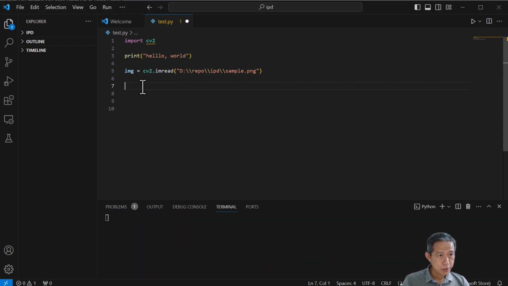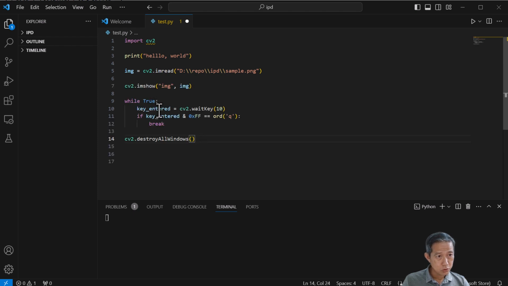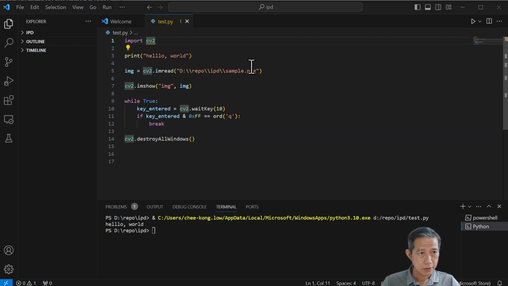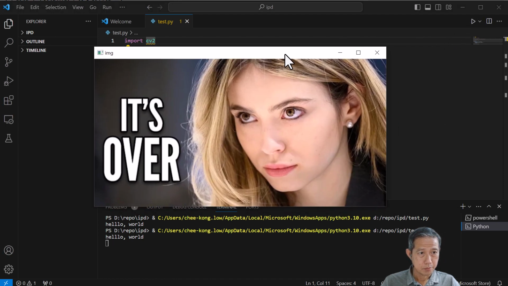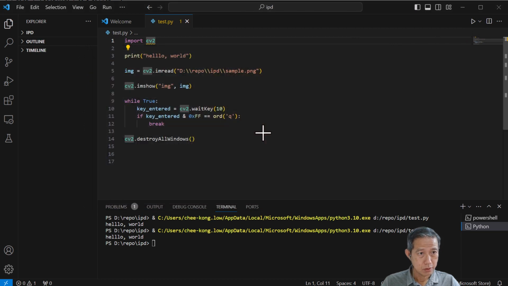Then we are going to show the image, and while showing the image we are going to wait for the user to press the key Q before we close the window. It destroys all windows. So let's try it out. We are going to hit run. Alright, see the image pops up. If I press Q, the image closes, destroying all the windows.